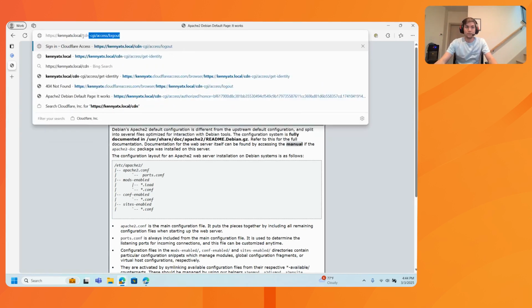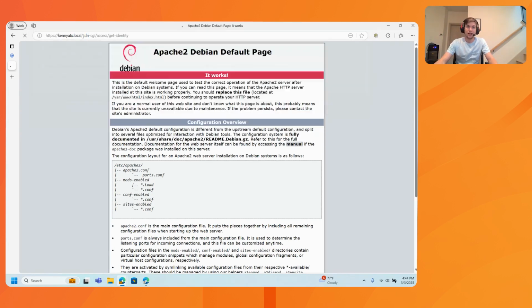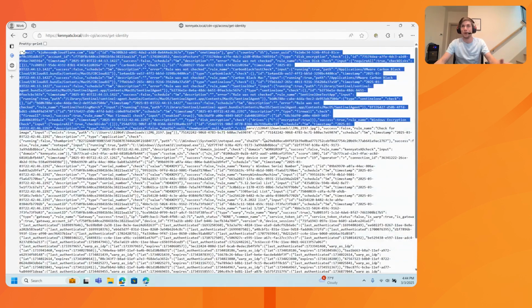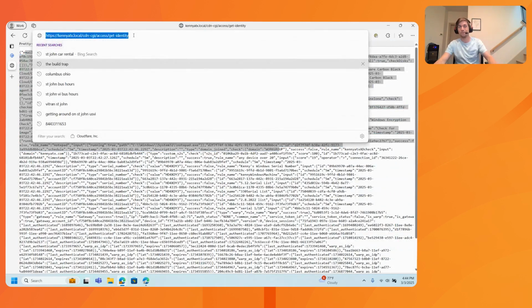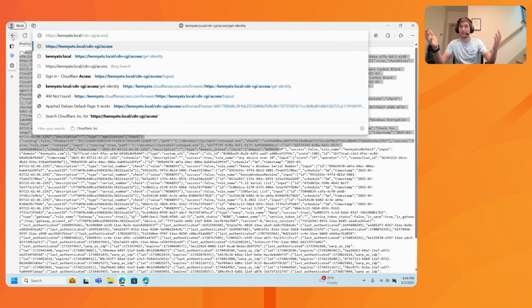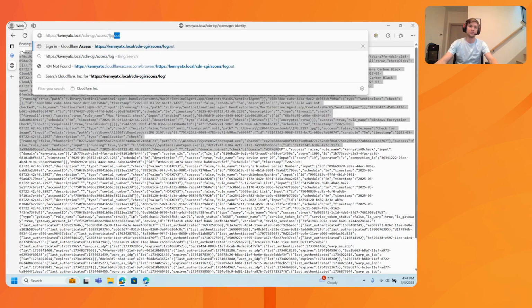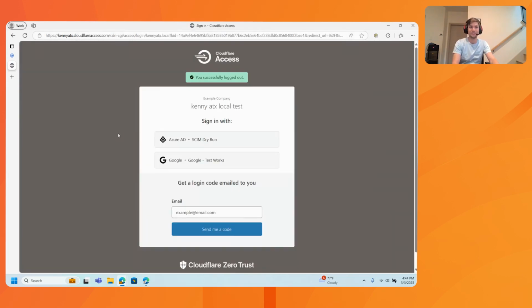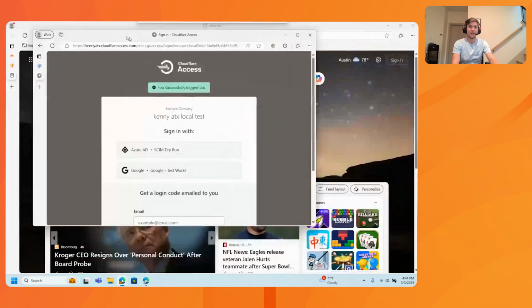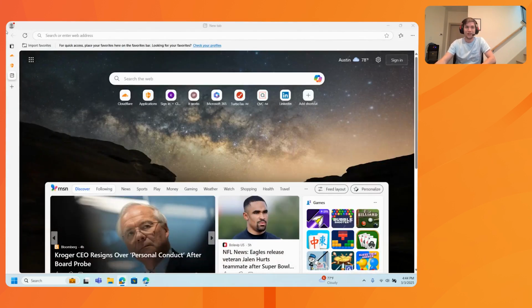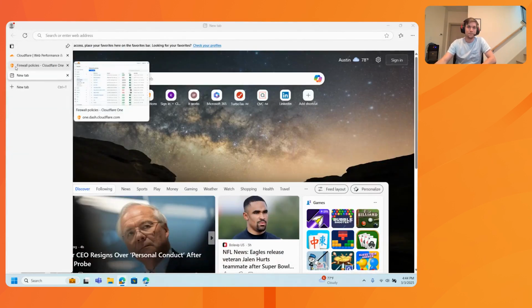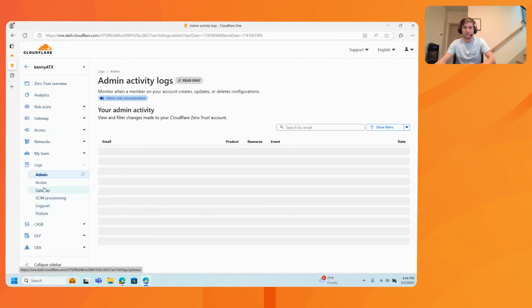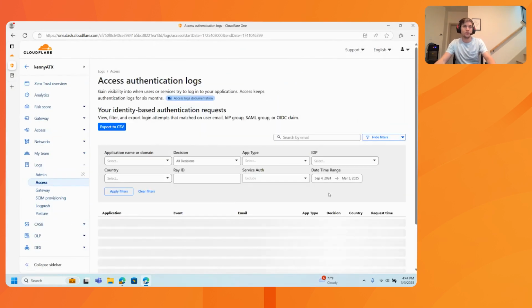So I'm going to be able to go ahead and sign in, and you can see I've got, in this case, just a default Apache web server running at this hostname and this underlying IP address. And now as a user, I'm able to access that application just as if it were a public hostname in Access. And you can even see I can use the same endpoints that exist in Access. So I can do the get-identity endpoint. It'll output my full identity, and I'm able to see the things associated with that particular session.